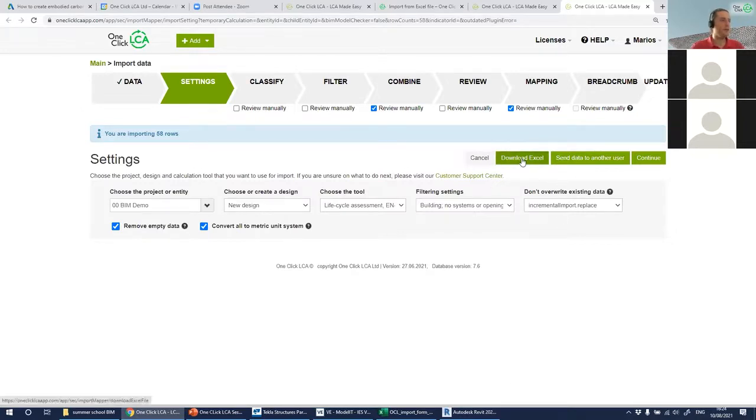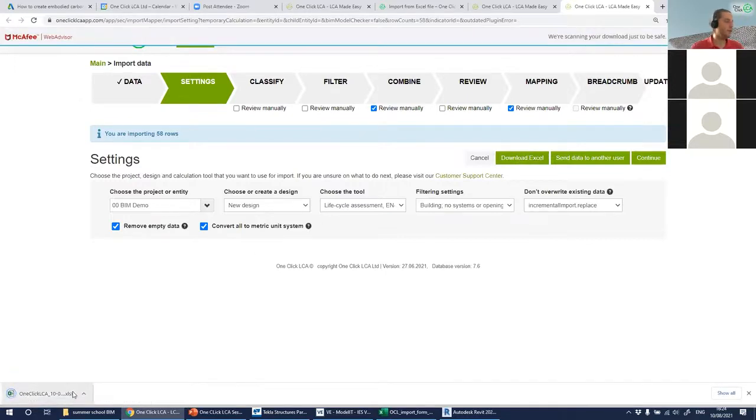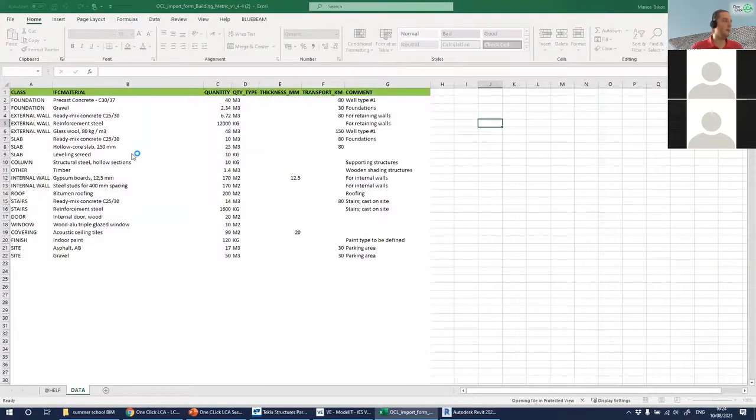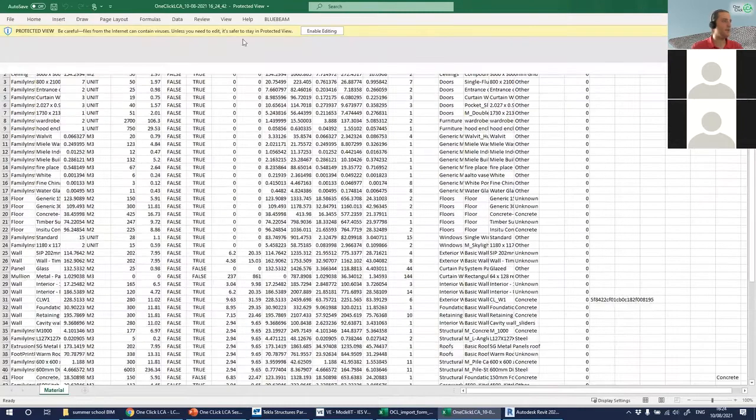You can always download the Excel file once you have uploaded everything. So what this does is that it gathers all the material quantities and puts them in an Excel file, which looks like that.